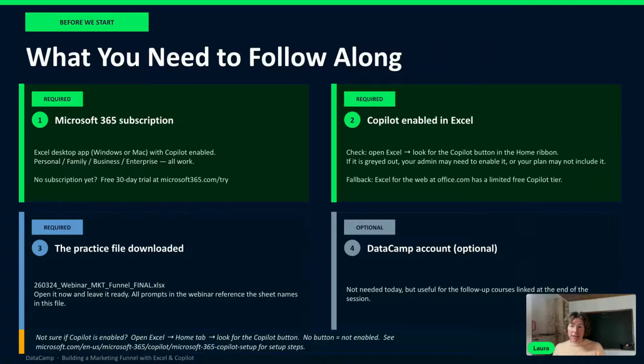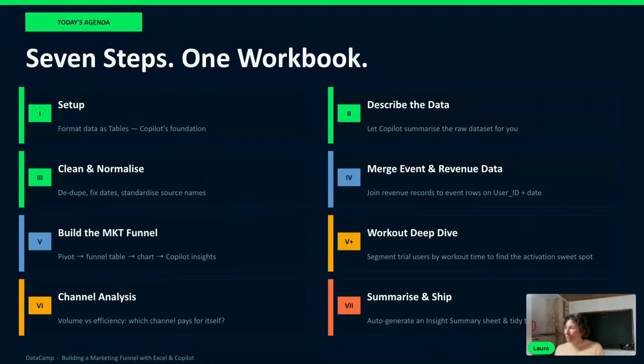Hopefully you've got a license to Microsoft. If not, there's a trial available for 30 days. Other than that, the enablement of Copilot is necessary for this code along. And there's a practice file that you can download to follow along while I'm going through this. If you do have a DataCamp account already, you're probably familiar with the Excel courses that we have available. Otherwise, I highly encourage you to register and check them out.